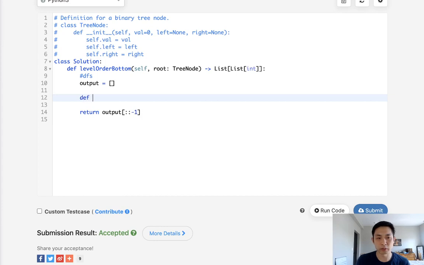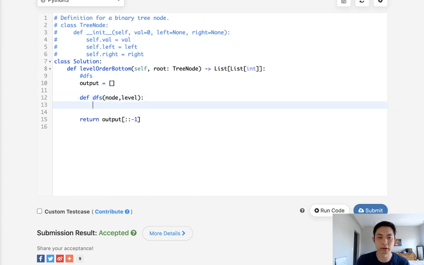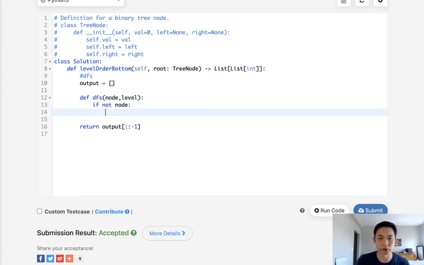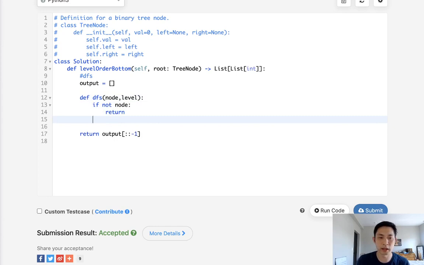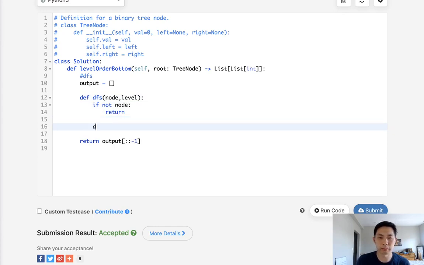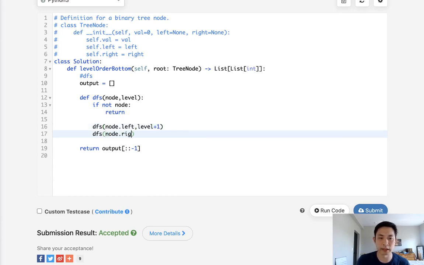Okay, so I'm going to write a helper method. We'll call that DFS. And again, we'll still need to pass in the node and the level to keep track of where we are. So it's pretty standard. We're going to start with saying if not node, just return to end our recursion. And basically, we need to pass in our node dot left as well as level + 1, and node dot right as well as level + 1.